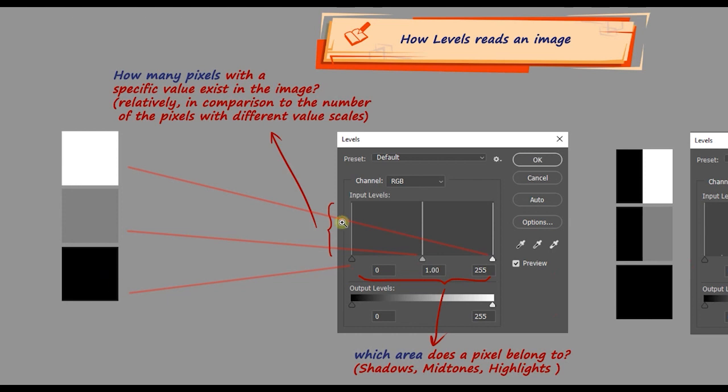Photoshop finds this pixel, and this is a completely black pixel. So Photoshop will draw a bar here because this pixel belongs to the shadow area, and Photoshop will reach this pixel. This pixel has a mid-tone range, so Photoshop draws a bar here in the mid-tone, and again Photoshop will reach this pixel, and because it's absolutely white, it draws a bar in the highlight area.